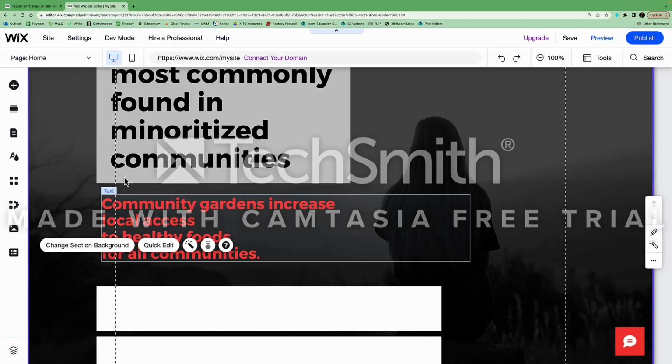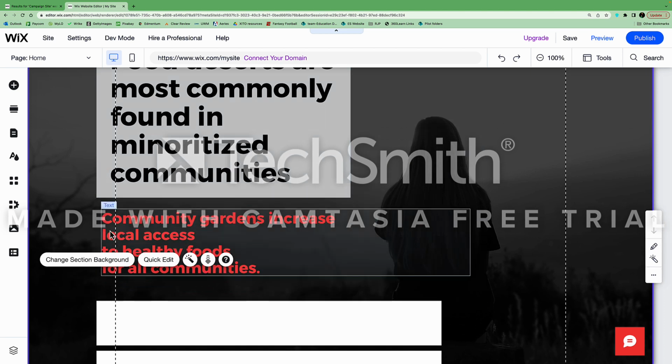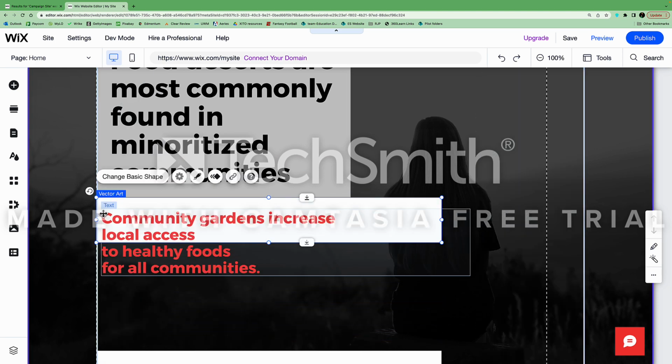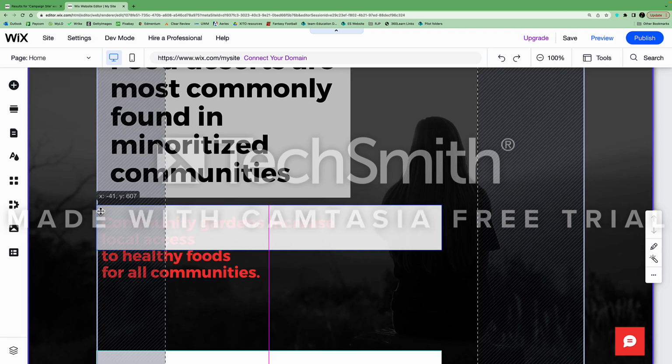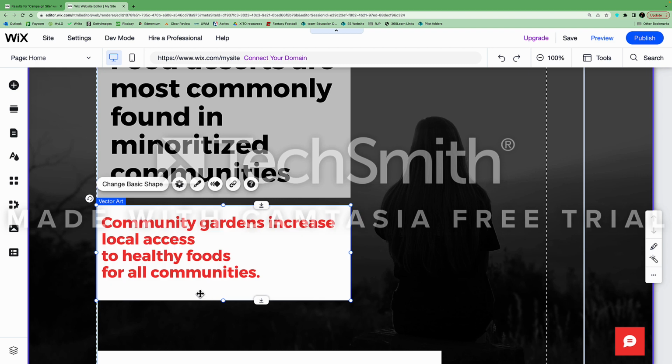Now you notice I have the text for the problem stated in black and the text for the solution stated in red. I am also going to take one of these blocks that has been acting as the background and place it behind the text. I'm going to size it accordingly as well.